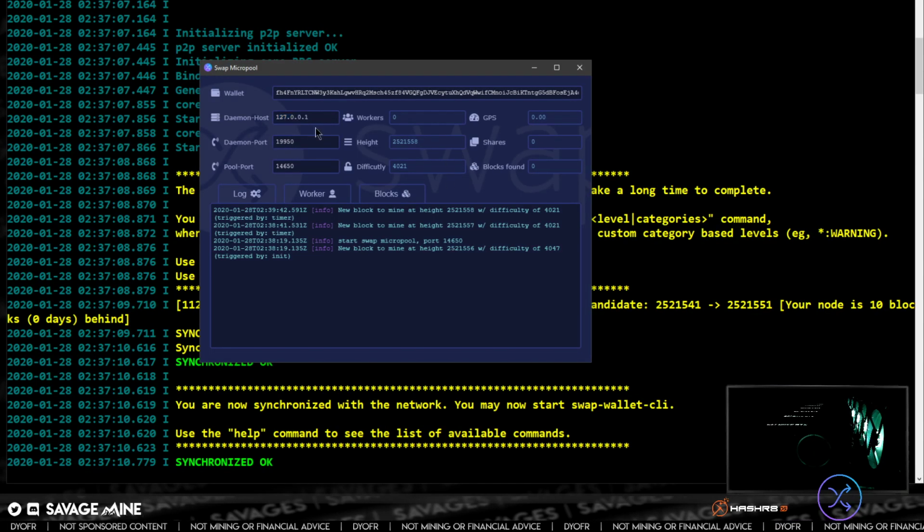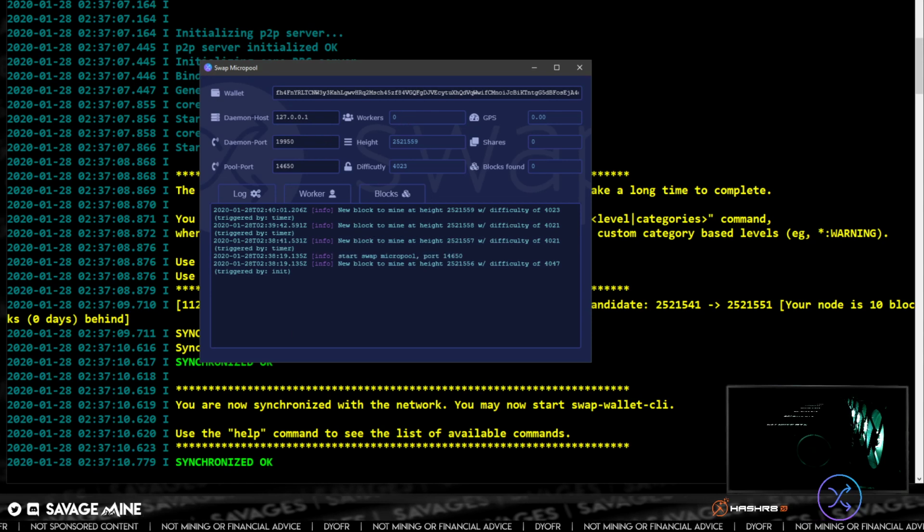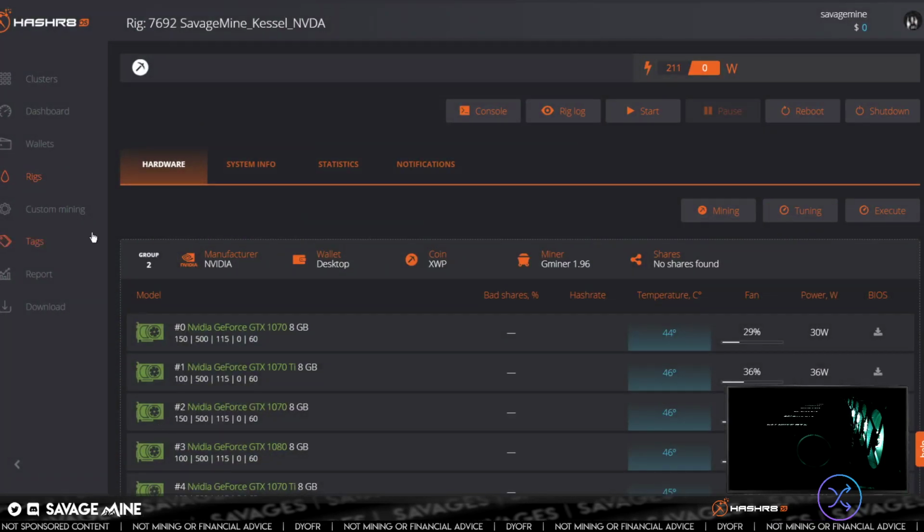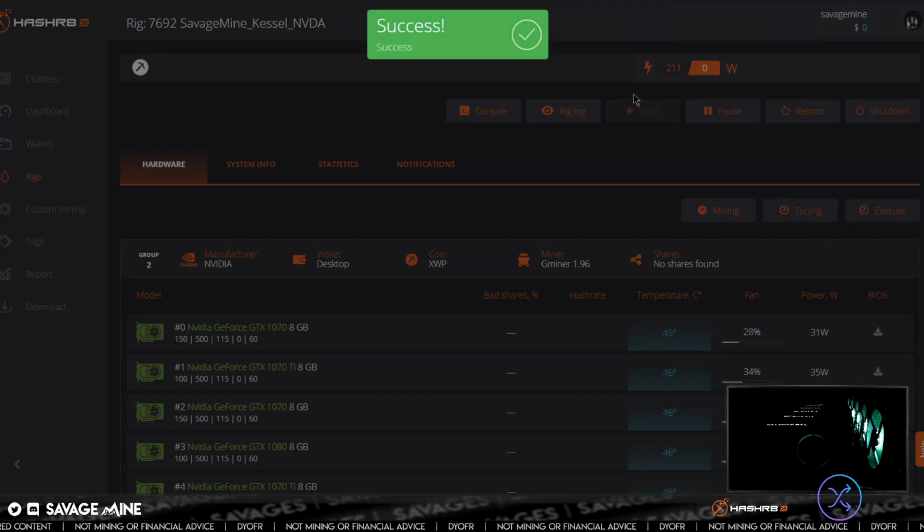All right, so we are not mining yet, right? Because we paused the miner. So I'm going to come back over here to hashrate OS. I'm going to start the miner.